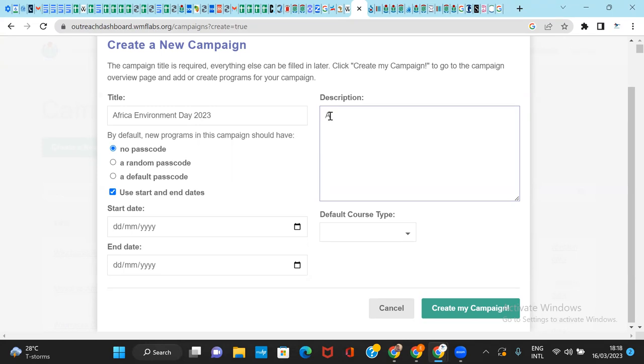Let's say, for example, Africa Environment Day 2023 is a campaign that seeks to improve the coverage of environment related topics on Wikimedia projects in Africa and about Africa. So this could be your description. It could be this short, it could be this long, depending on what you're running and what you want our people to know about the project you're running.